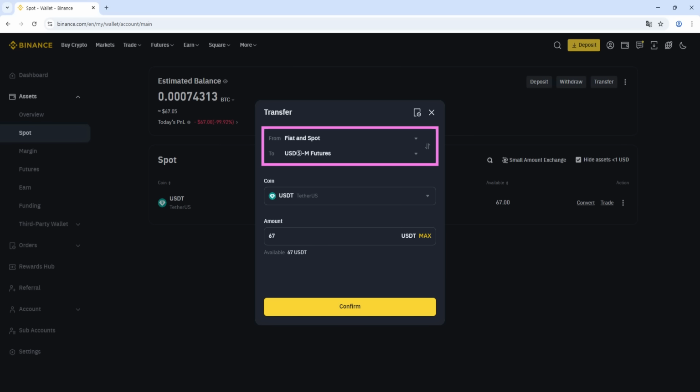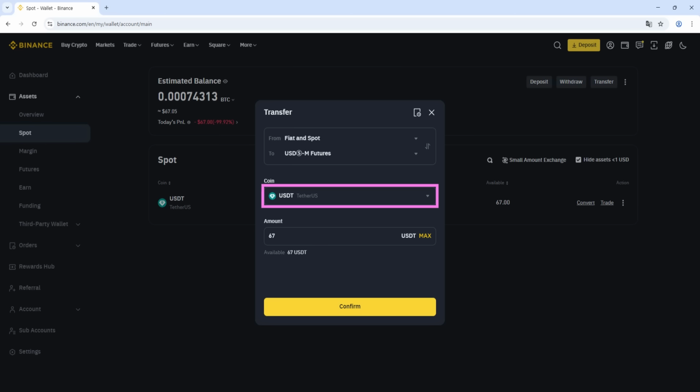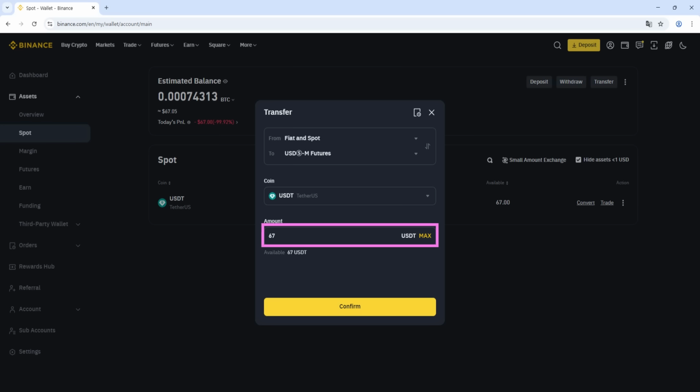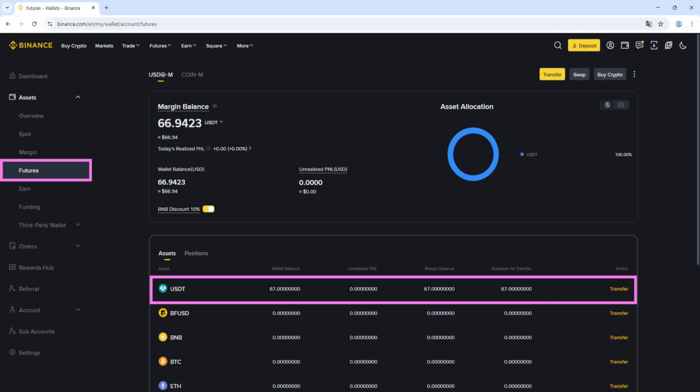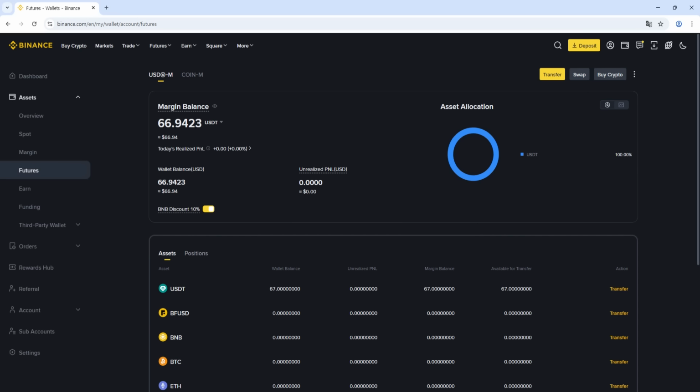Select a transfer from Fiat and Spot to USD futures. Choose the coin you want to transfer, enter the amount, and click Confirm. After a short while, the funds will be transferred to your futures wallet. Now, let's start futures trading.